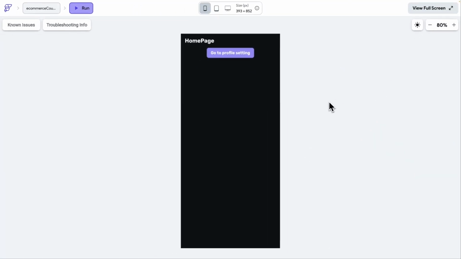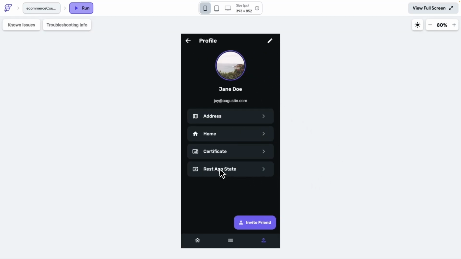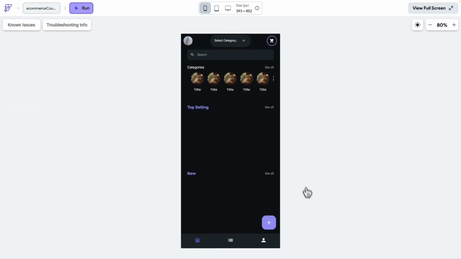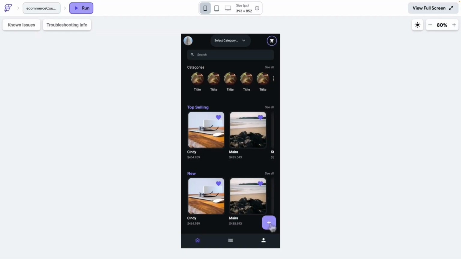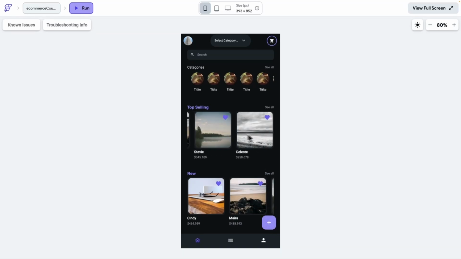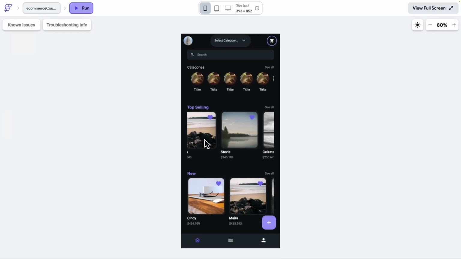There you go. It's loading right now. And I'm going to go to the profile setting. Here's my button right now for resetting the app state. Let's do that. Well, if I now go to the page, you'll see everything is empty. No product, no cart, nothing. So I'm just going to click on the FAB. There you go. The first product is appearing. Another one, another one, another one. Fantastic. So now we have products.